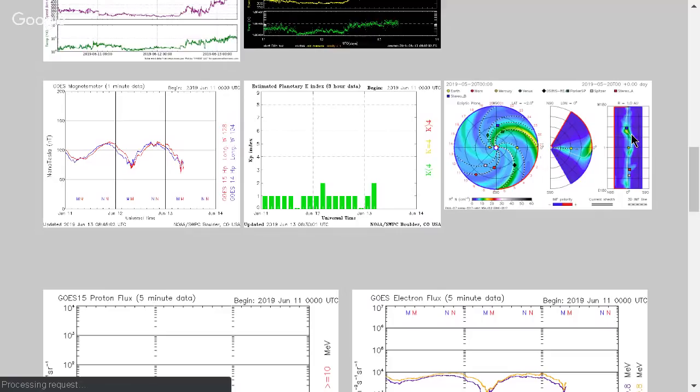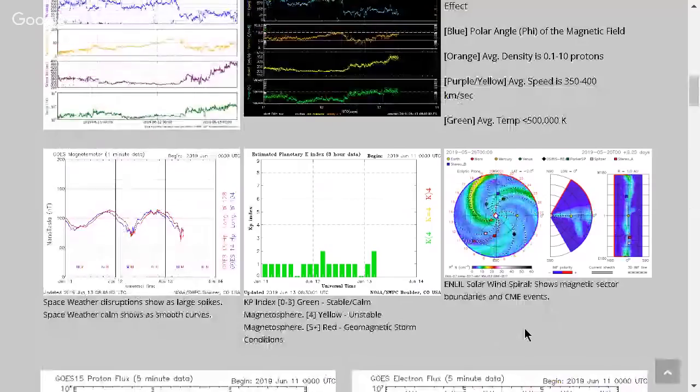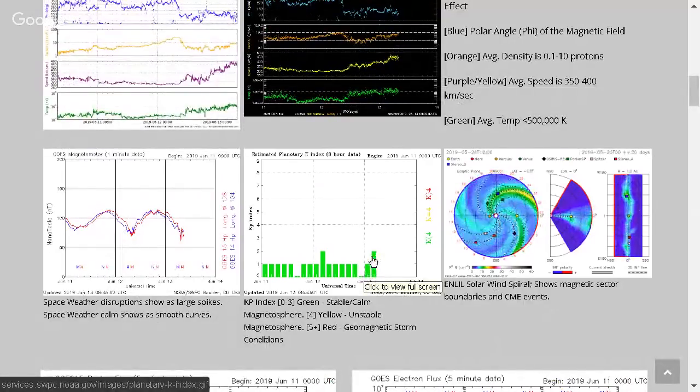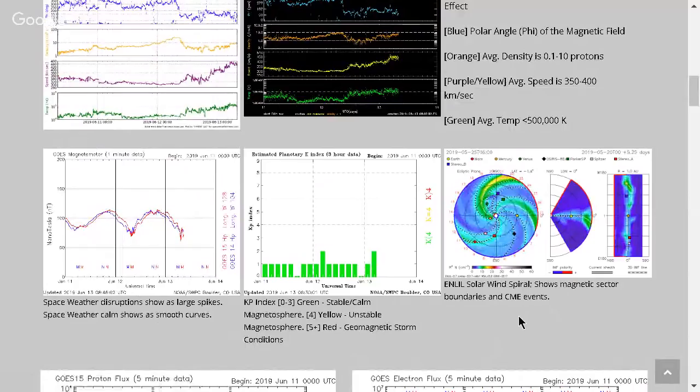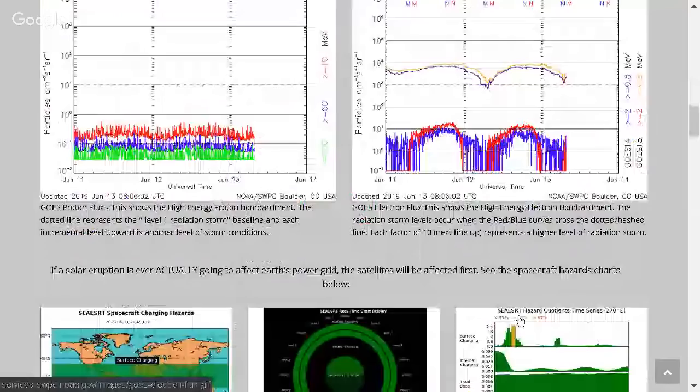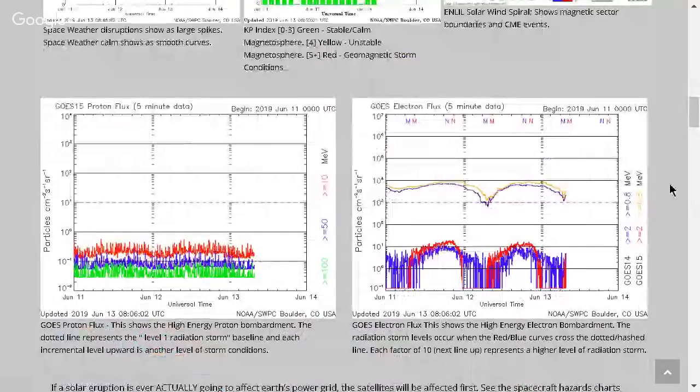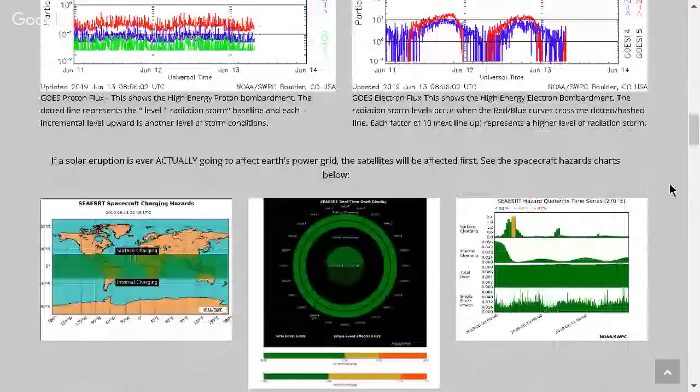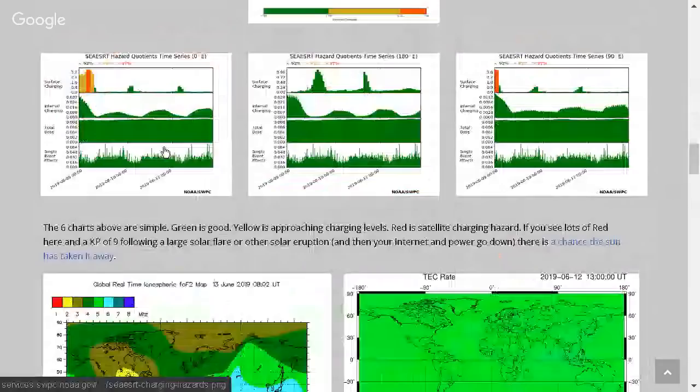KP is rising right now as there is some activity coming in, as shown in the magnetosphere movie. So it's something to keep an eye on. KP has gone from 0 to 2 in the past 9 hours. Electron flux still very low, as it's been for several days. Charging hazards are non-existent, as you would expect.